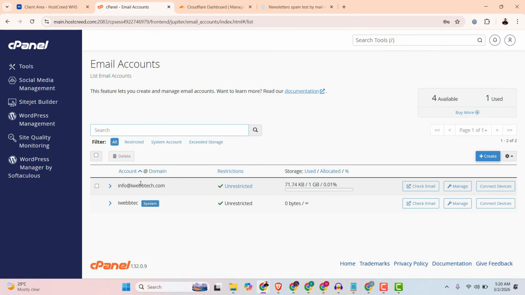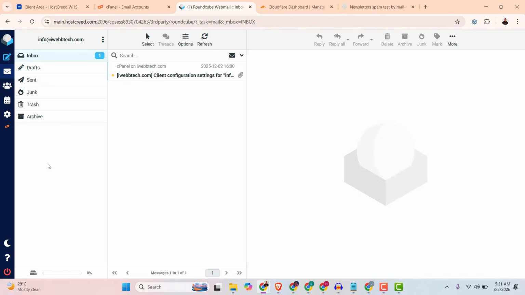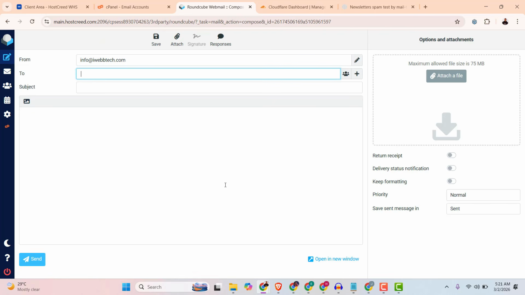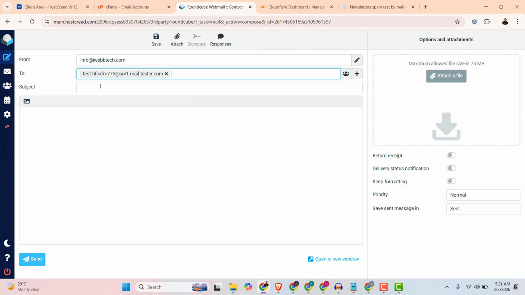And here is the email that I'm planning to test. So I'll just click on check email. Check this to open my inbox when next I log in. So just open up my inbox directly. I'm going to click on open. And of course, you can see my inbox right now. So I'm going to click on send or compose, whatever you might call it, just to compose a new email. And the recipient right here is going to be the one I copied from the mail tester.